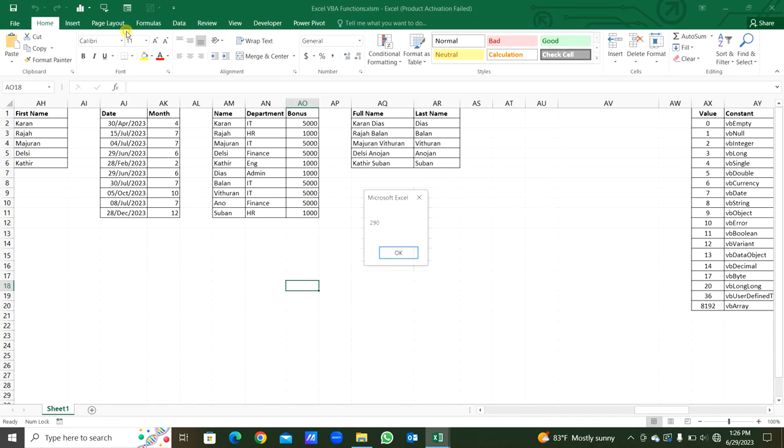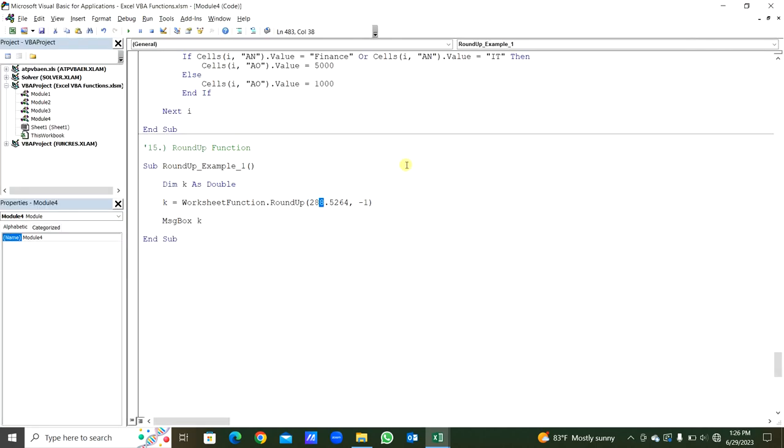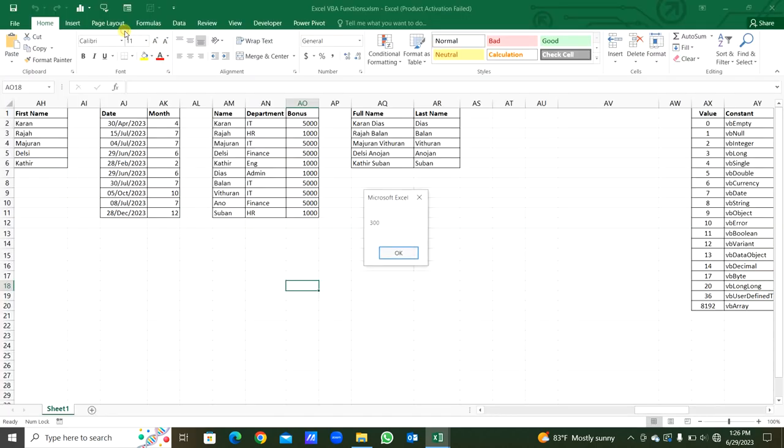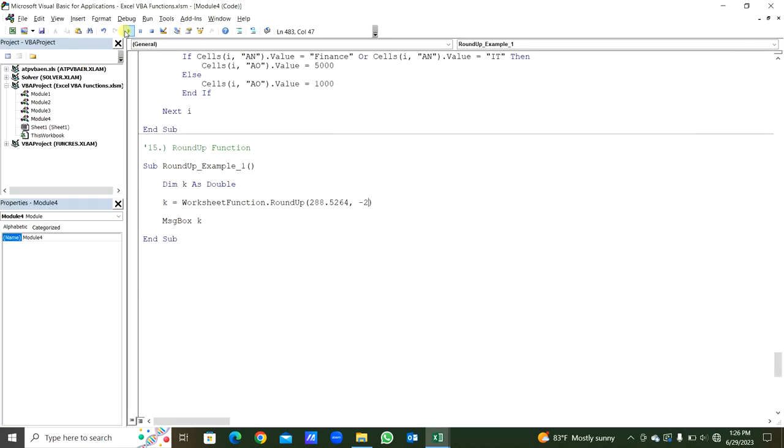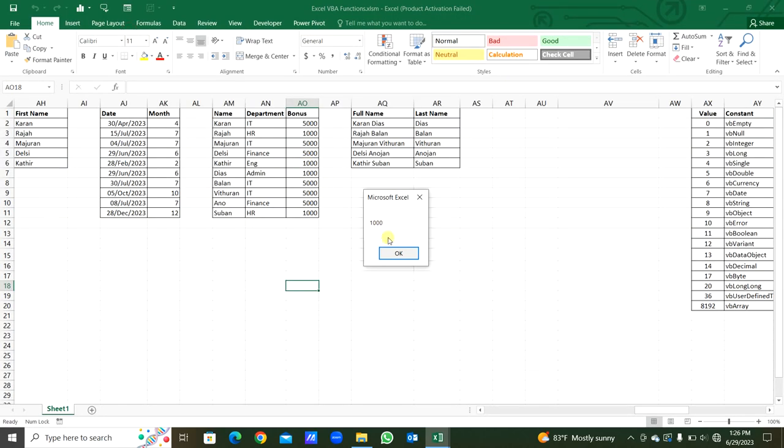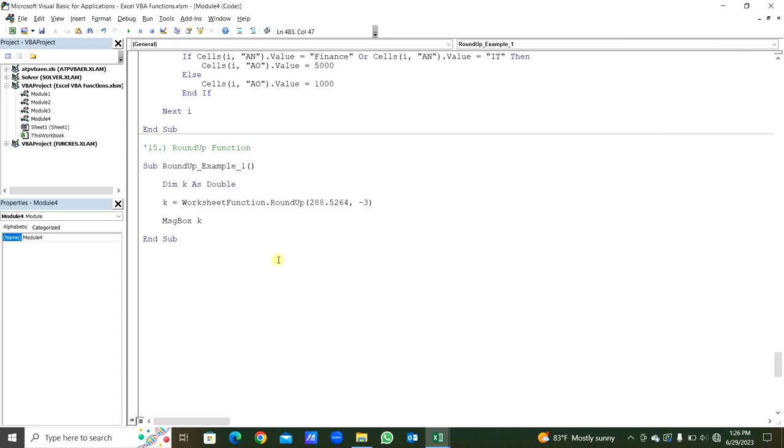It will be 290. Then we will change this to -2. It is for the 10th place. So 300. Now we will change this to -3 for the 100th place. So round up is 1000. In this way we can use the round up function as well.